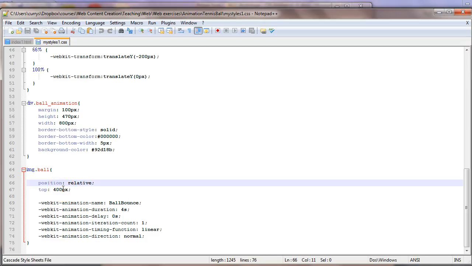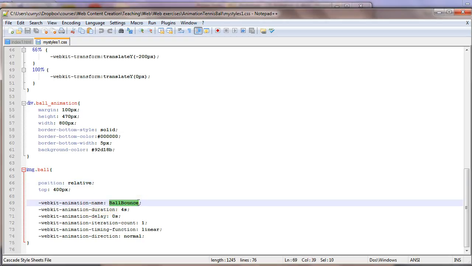It's important to remember that in computers and on screens, 0, or top equals 0, is at the top of the screen, and the Y dimension increases as we move down the screen. So placing the top of the ball 400 pixels will push the ball 400 pixels down the screen. And I'm using the ball bounce animation here. So I'm using that set of keyframes, 4 seconds, no delay, running through the animation just once, a linear timing function, and normal direction through the animation.